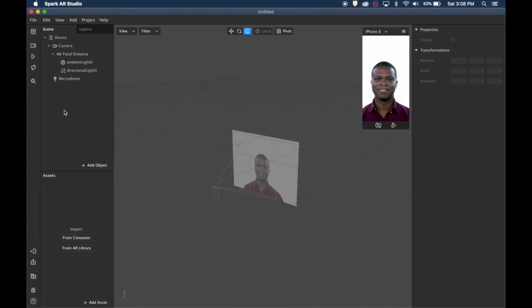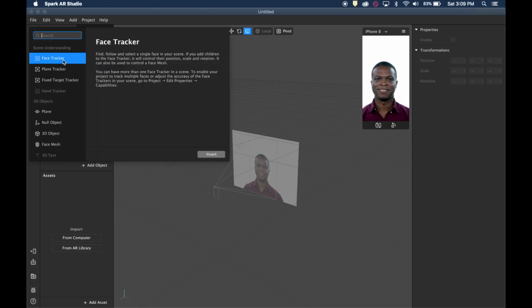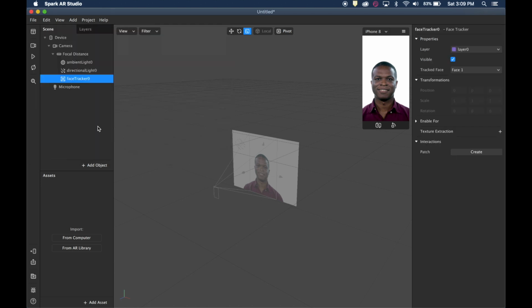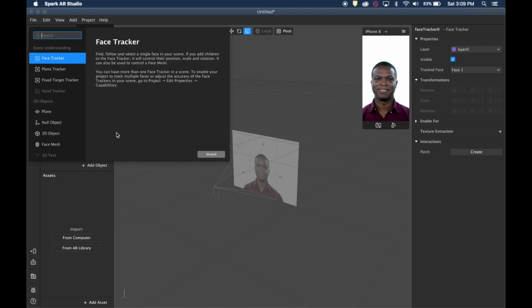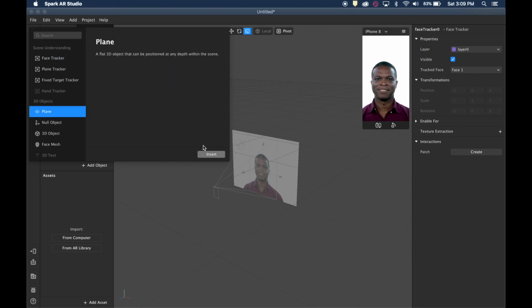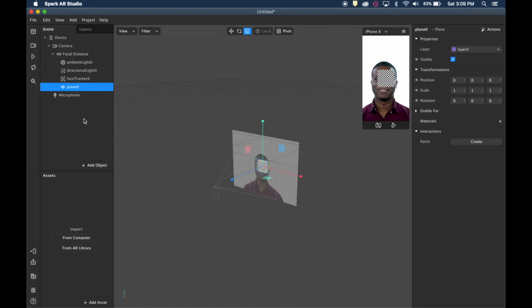To begin, let's go to our scene panel and add a face tracker by clicking Add Object at the bottom of the panel. In the pop-up, select Face Tracker. Next, add a plane by going again to the bottom of the scene panel and selecting Add Object. When the pop-up appears, select Plane. Adjust the position, scale, and rotation using the manipulators at the top.